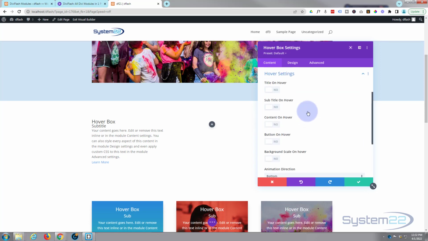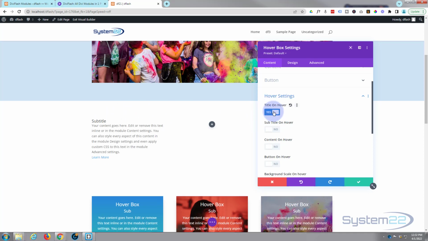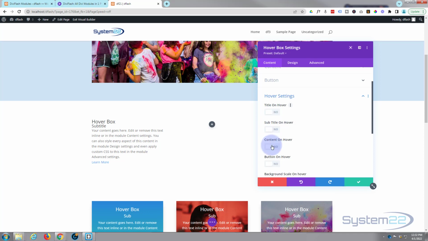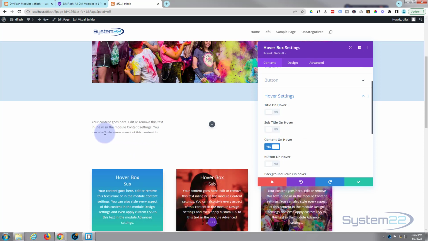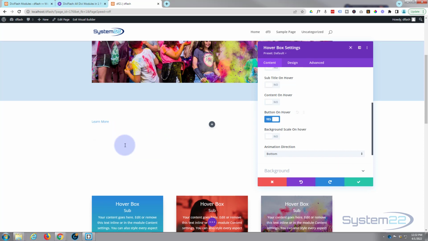If we roll down a bit more, here's our hover settings again. And you can decide whether to see the title on hover. If I switch that to on, the title disappears until we start hovering over it. Same with the subtitle. I'm going to turn that back off. Content on hover. If I take that away, when we hover over, the content's going to appear. And the button on hover. That way the button's going to appear when we hover over there. I kind of like it with just the button like that. That's entirely up to you. You've got several options there.